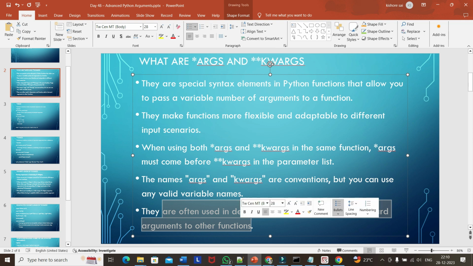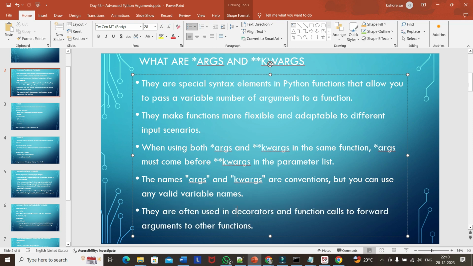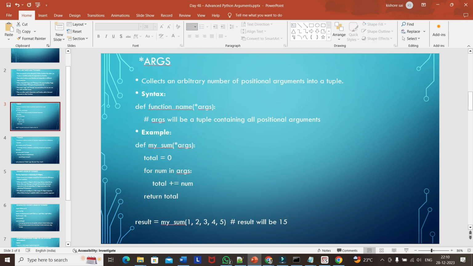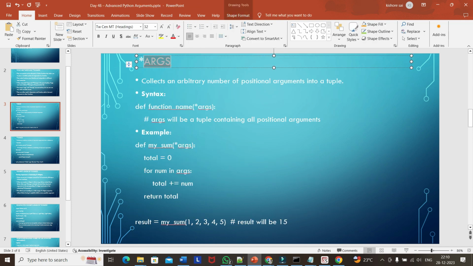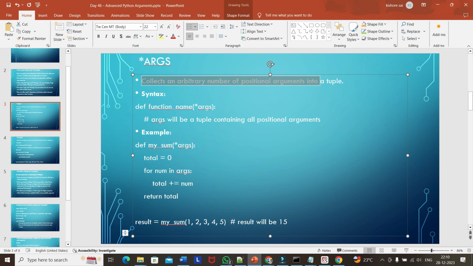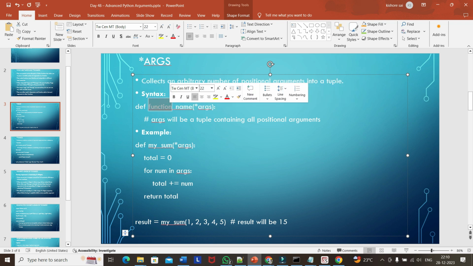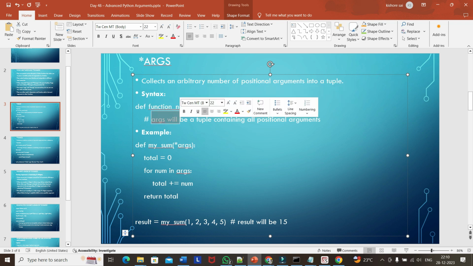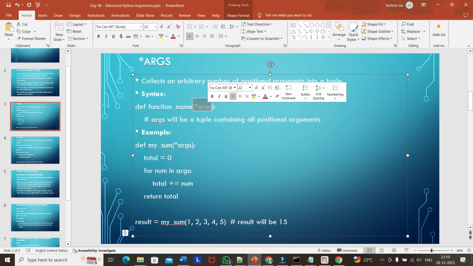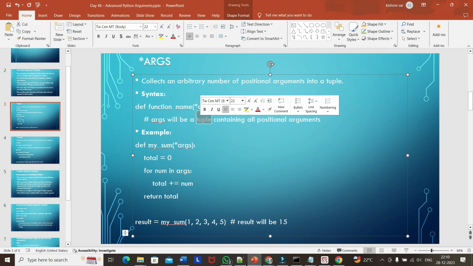These are also used in decorators. What are decorators? We will see later. Now, for example, this is args, the positional arguments. When we define a function name, we give star args, and the arguments we give will be collected in a tuple. A tuple is nothing but a set of values like a list, which is immutable.